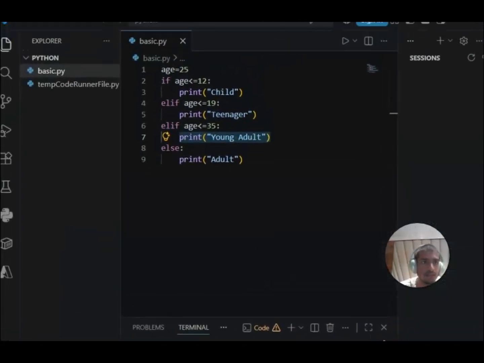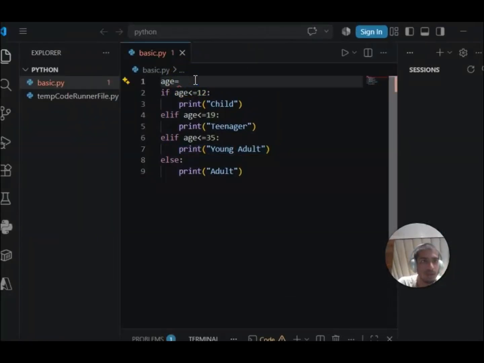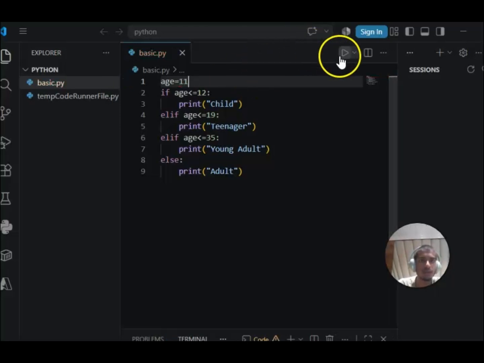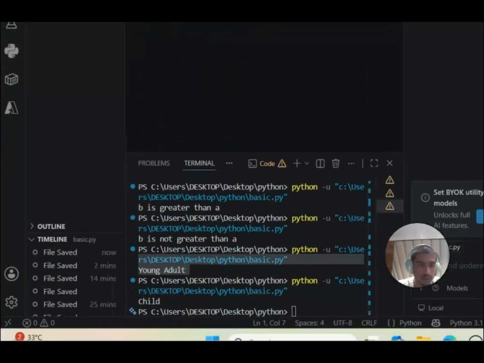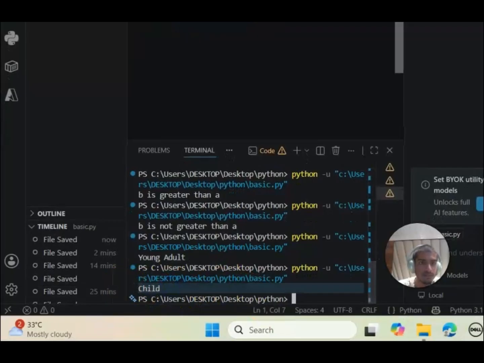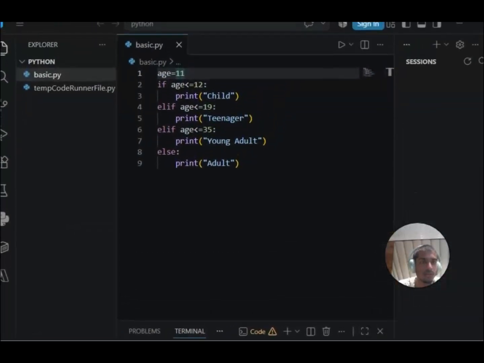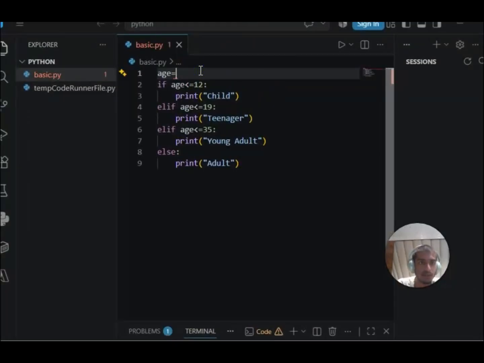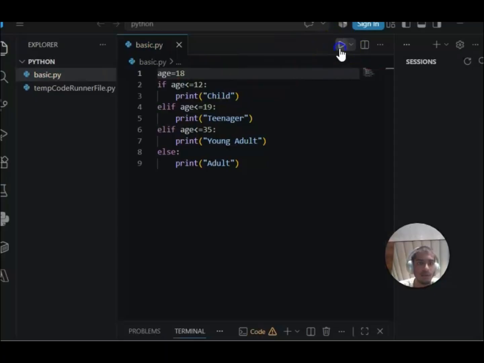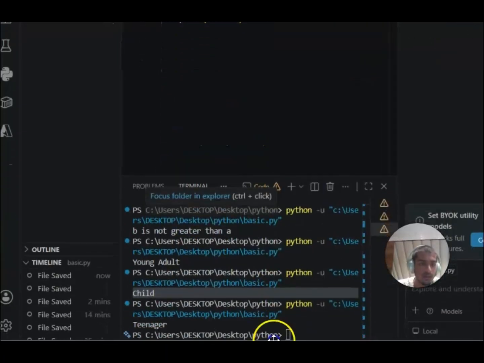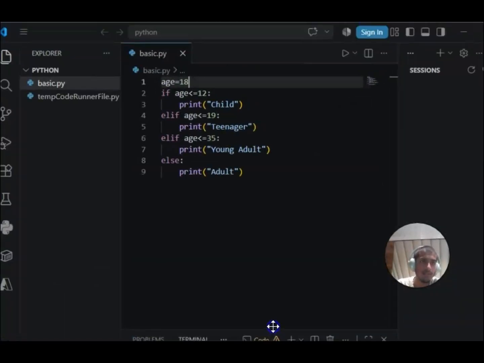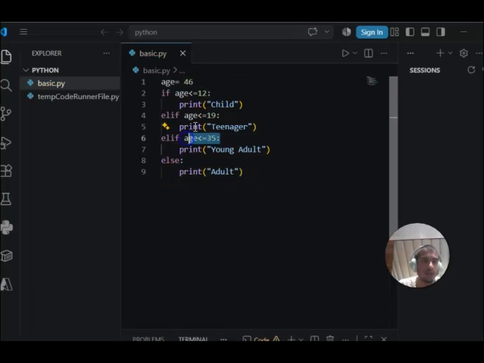Now let's check for another input. Let's make the if statement true with 11. You can see the output is child. Let's make the elif statement true with 18. Run the code. See that the output is given as teenager. Let's make every condition false now. It's 46, and this else statement is going to be run because every condition is false here. Run the code.